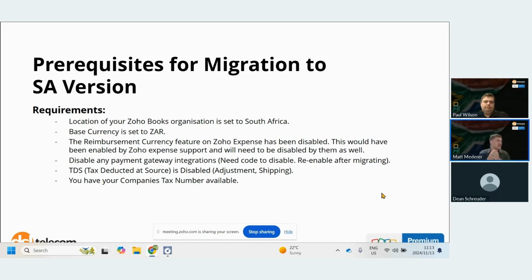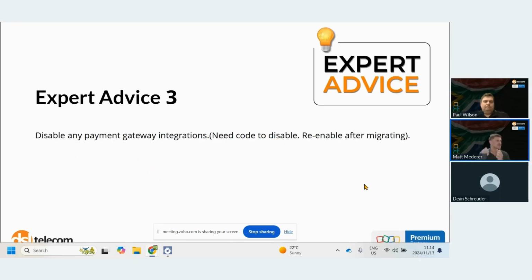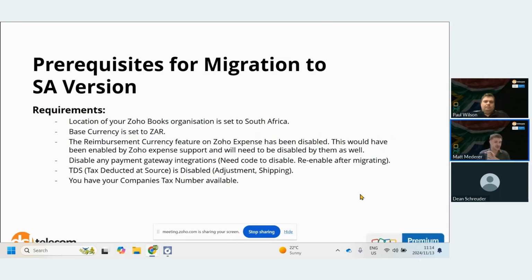Firstly, touching on the requirements, these are things that need to be done in order for us to even go across and move to the new version. Firstly, and this might be quite obvious, the location of your Zoho Books version needs to be set to South Africa. And again, maybe another obvious one, the base currency would also need to be set to ZAR. So those two are the most important ones.